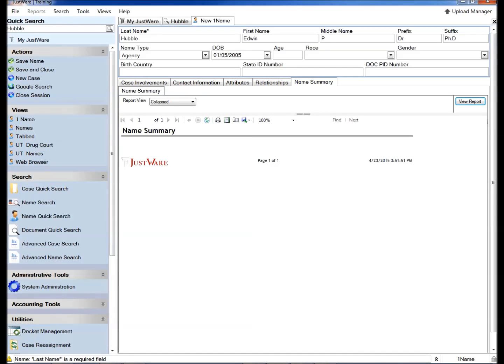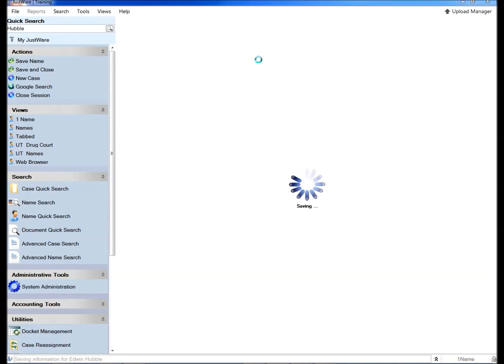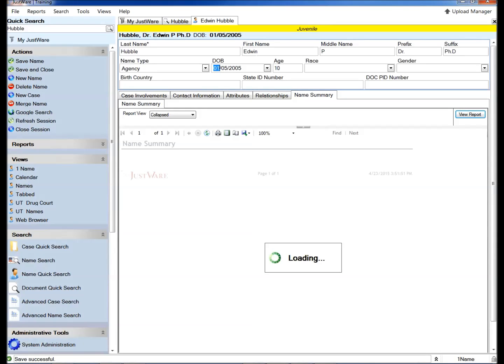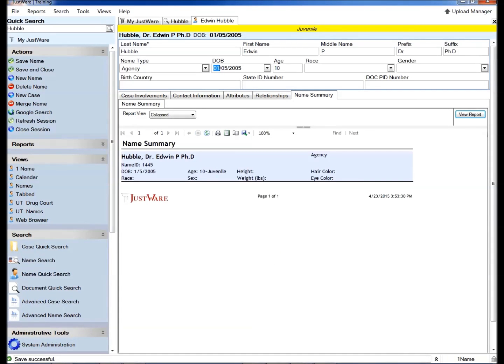Now, before we tab to the age field, we're going to do something different. I would like you to hold down your Control key and tap the S key. This will act to save the name file and reveal a few interesting and helpful features of Justware. Notice that the save calculated Mr. Hubble's age. It also determined that he was below the age of 18 and posted the word juvenile in a yellow banner across the top of the screen.